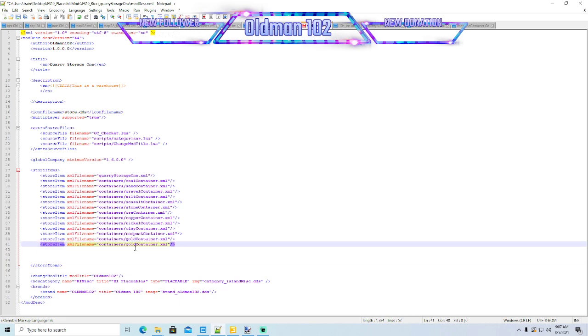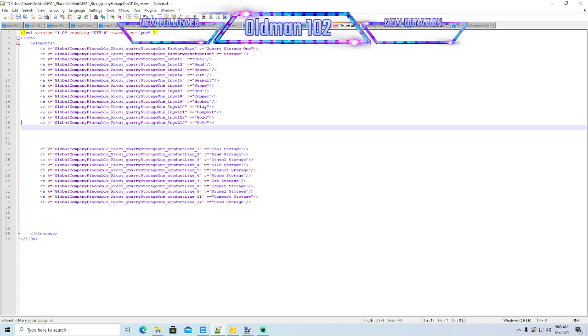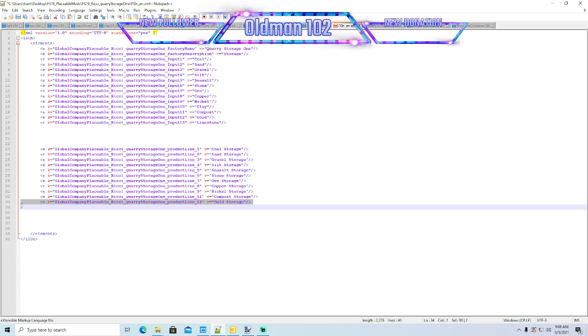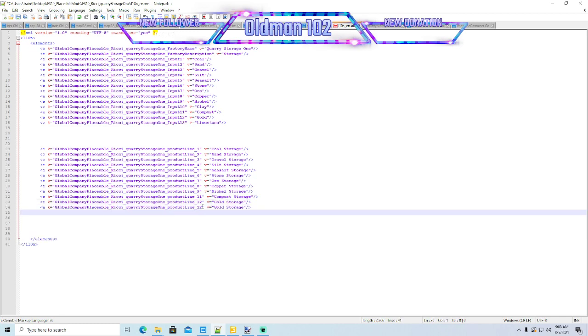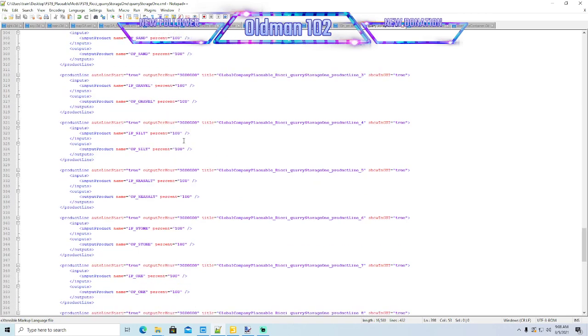We have to add in the container under the store items. I've got to go to the 110. We have to add an input. So 13 becomes limestone. And then down here, 13 becomes limestone. Then we have to go to the factory.